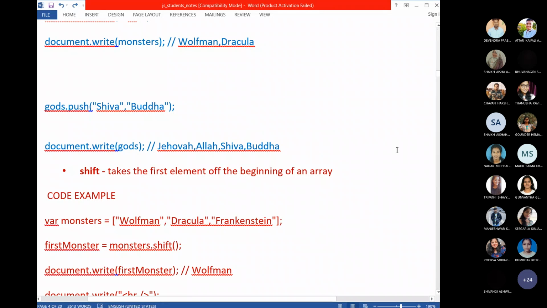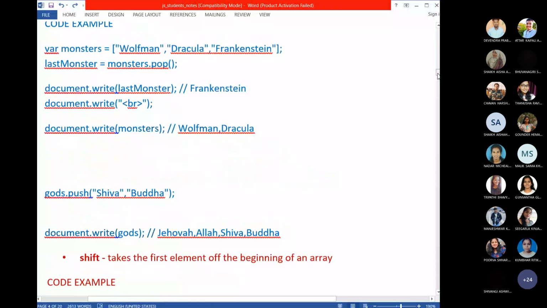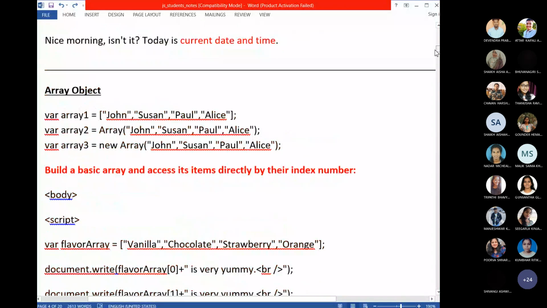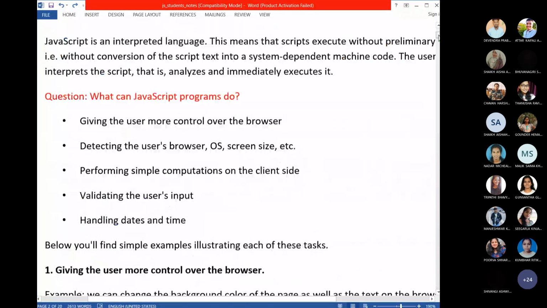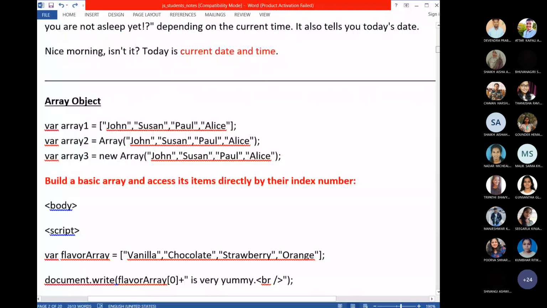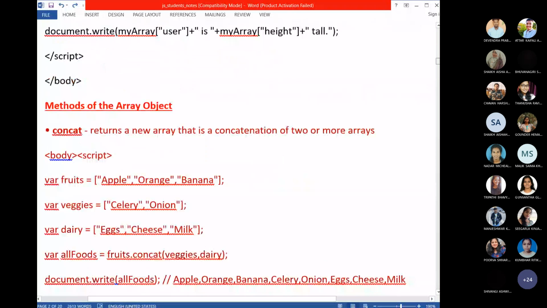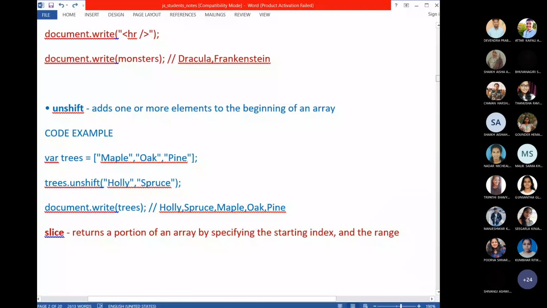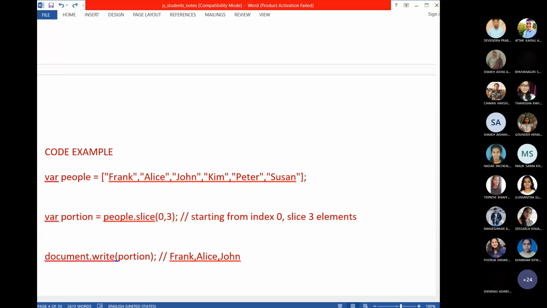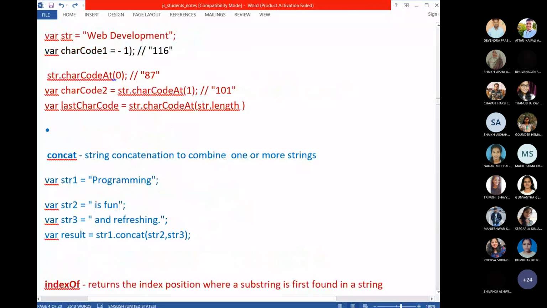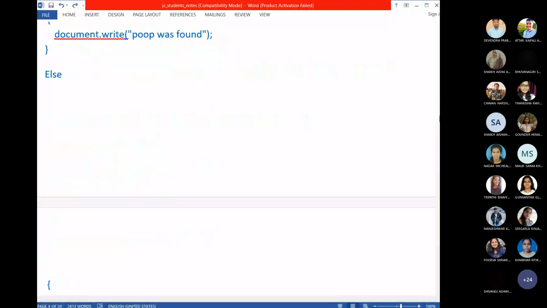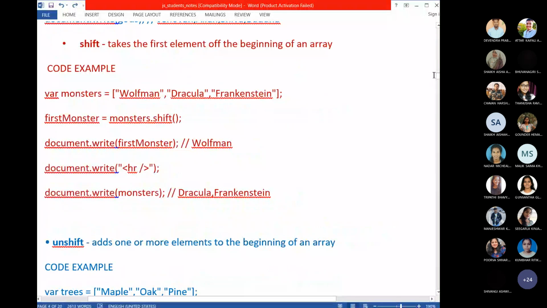This file will have JavaScript, the introduction to JavaScript. Look here: what is the advantage of JavaScript, and then array, and then methods. Pop-up boxes will come later, but I taught you before. The same file has the JavaScript pop-up boxes also.